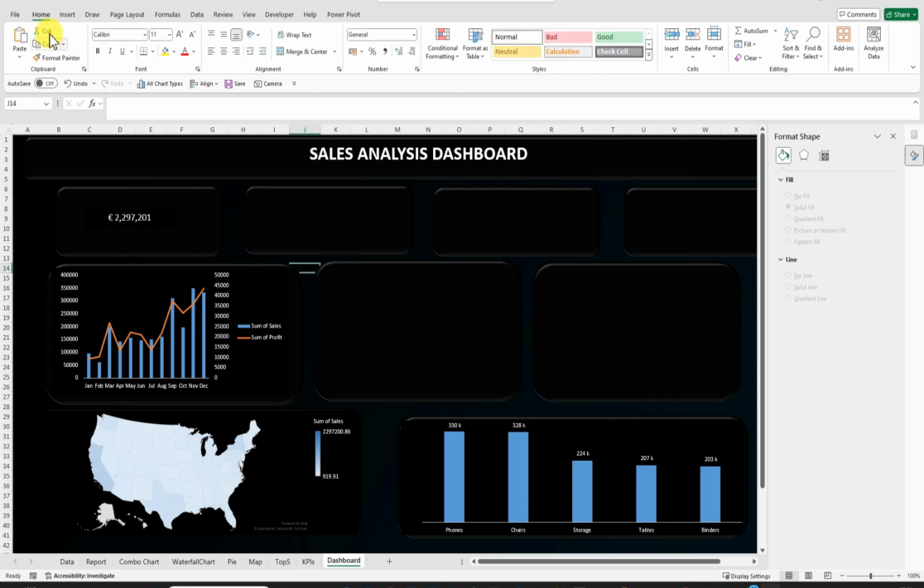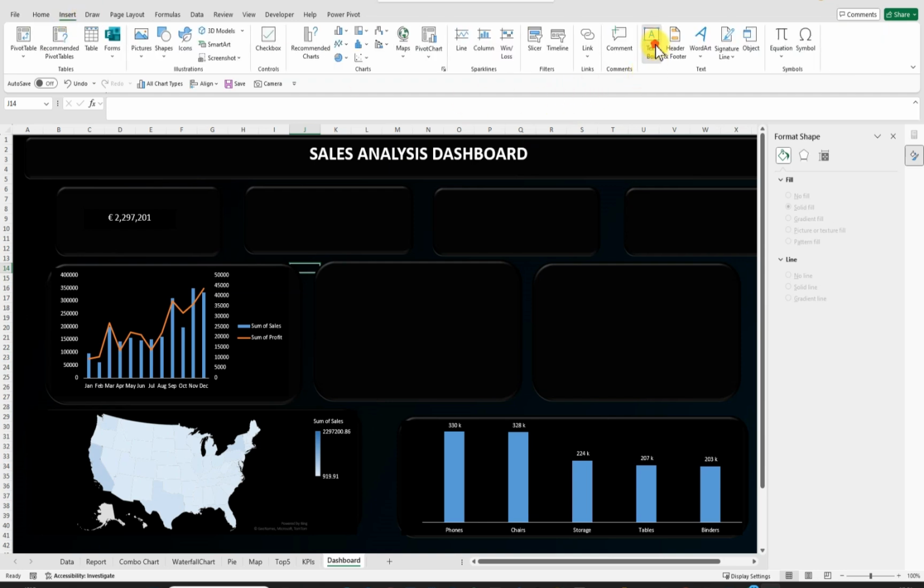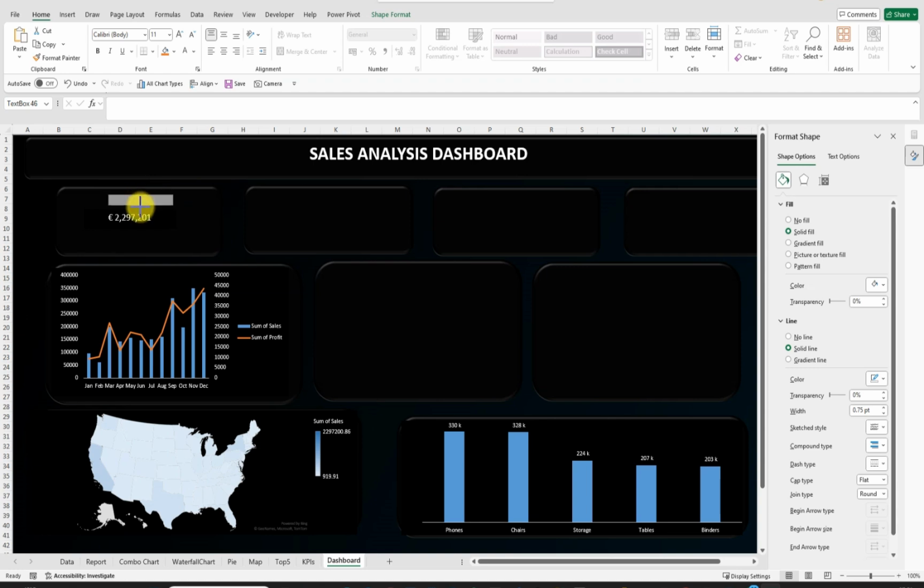So I'm going to take another text box and I'm going to write the name, sales. So I'm going to have it here and I'm going to write sales. So as the name, I'm going to center it. I'm going to increase it as well. So let me increase it to, that should be fine. I'm going to draw it down.